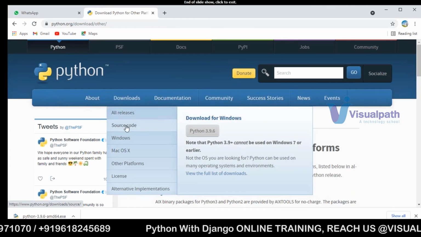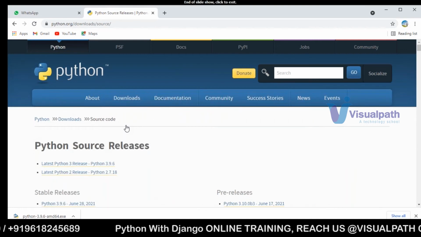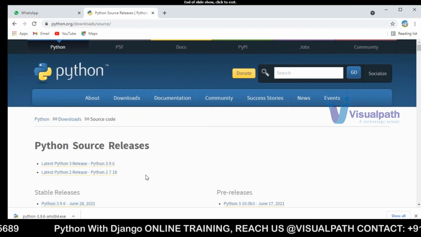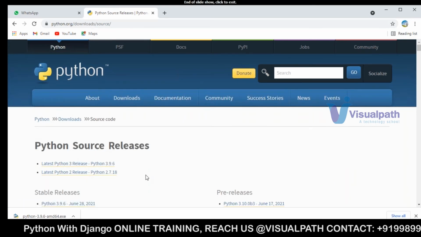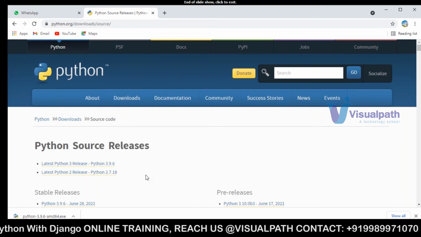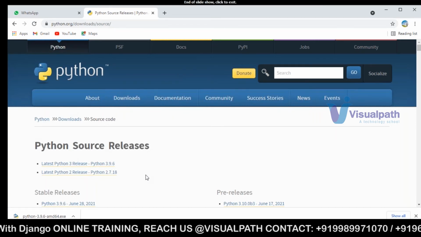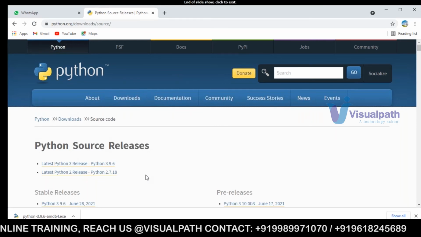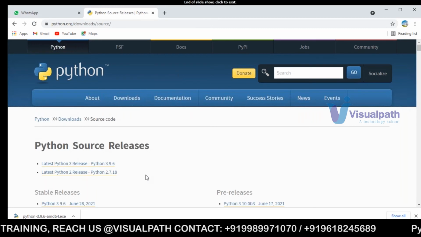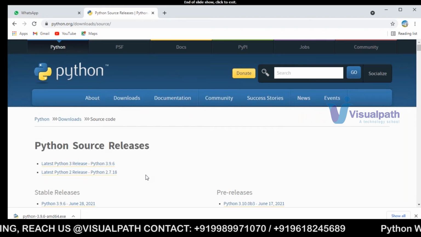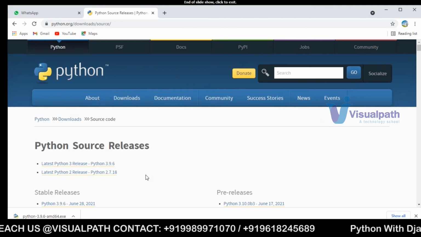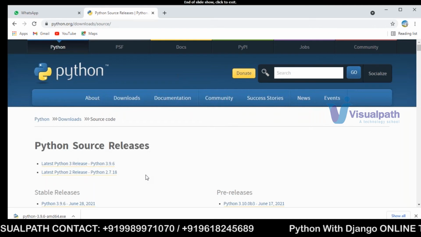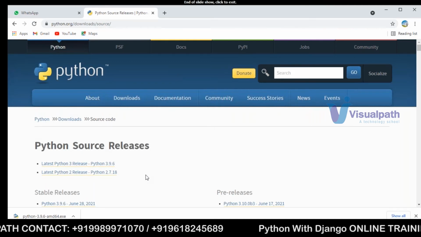See here, we have something called source code. This is the source code for the latest version 3.9.6. What is the advantage of having the source code? You can download the source code and customize your own Python. If you want to add some features, you can add them because the source code is already available. If you don't want some of the features, delete them and customize your own Python. That is what we call open source.